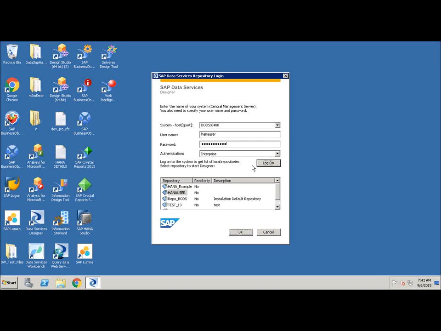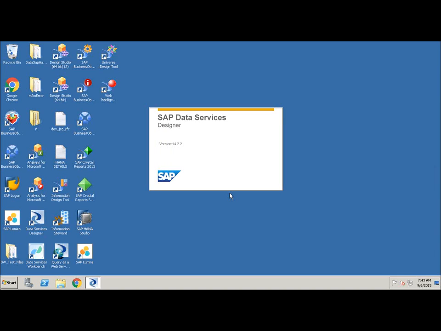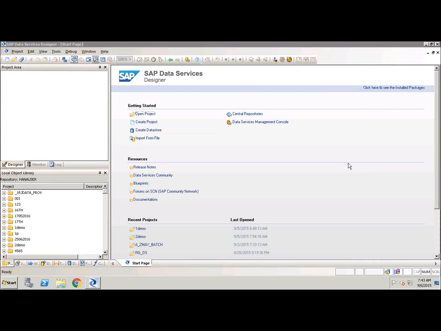Now I have specified my user credentials, and once they are validated, it is going to prompt me with a list of repositories that are available here. The recommended repository to which I have access is HANA user. I can select it and say okay. A couple more seconds it will take. All right, so now the designer tool has booted up and appeared in front of us.